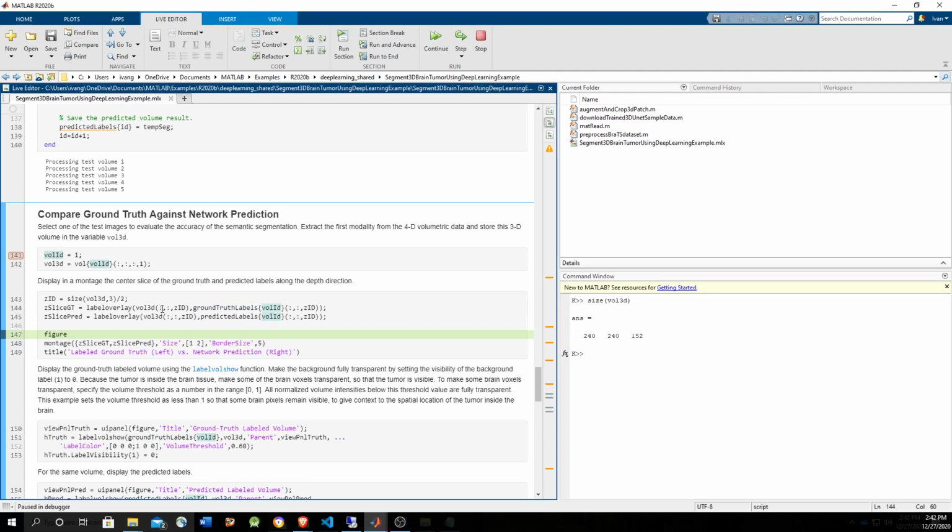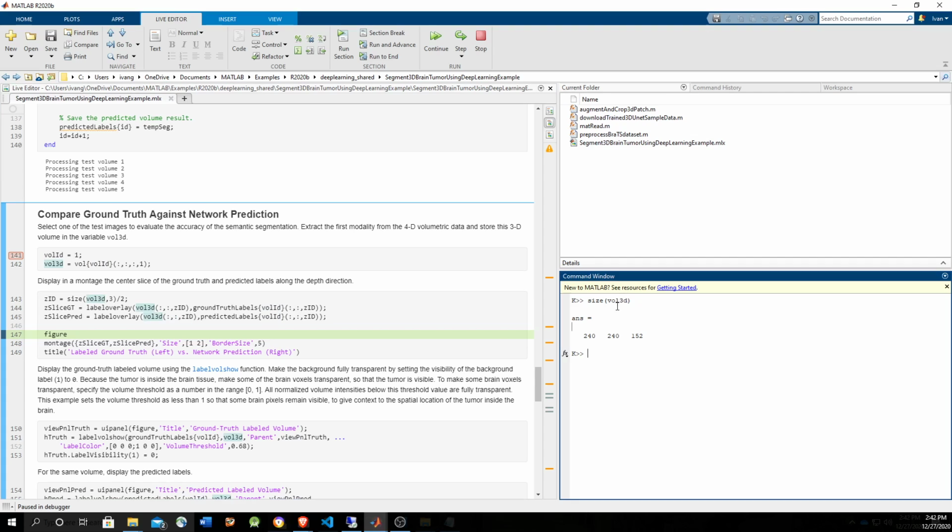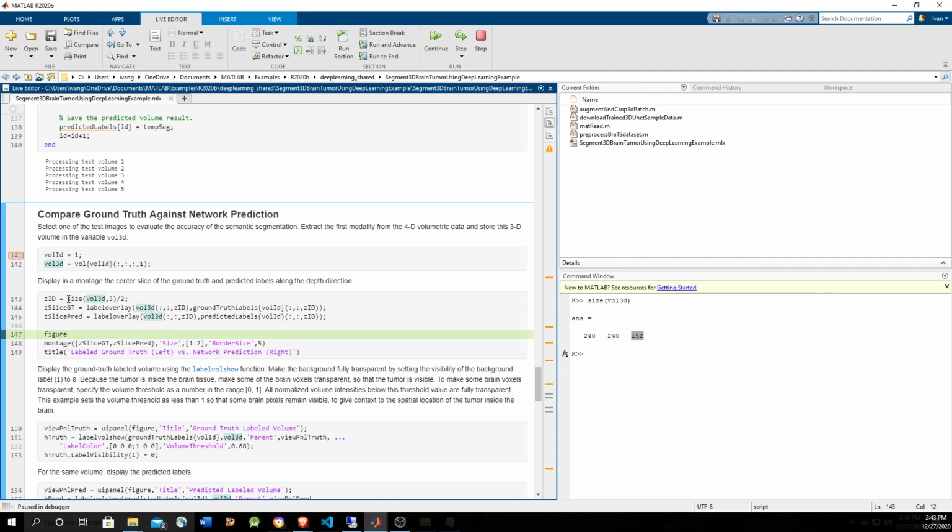So we're going to take the first sample, and the dimensions of this volume are the same dimensions that we always have for the brain 3D data. We're going to use the last dimension for partitioning, taking the slice. We're going to take the middle one, 152 by 2 is 76, so we pick element 76 to pick up the slice, and we do the same for the labels. We get the corresponding label.